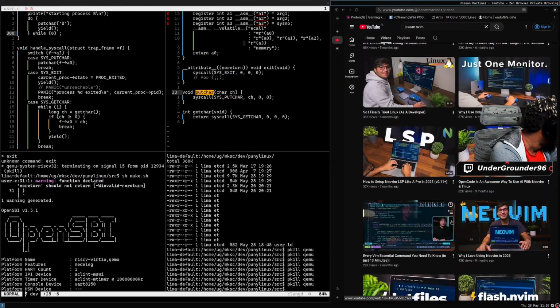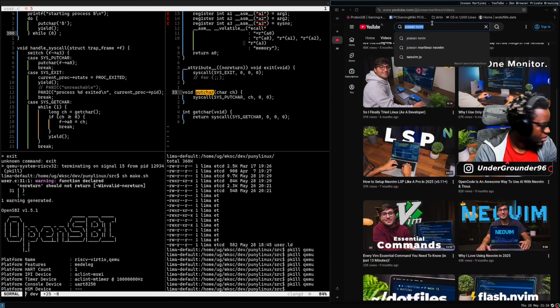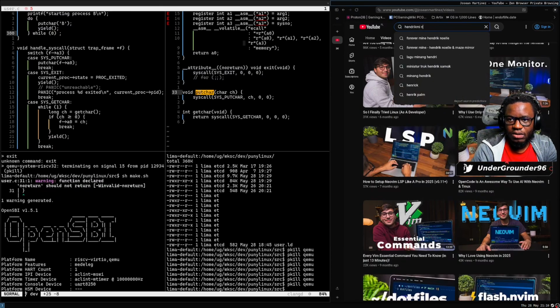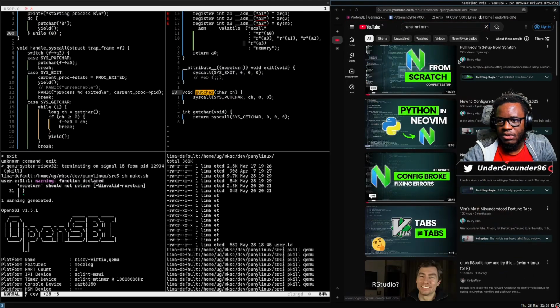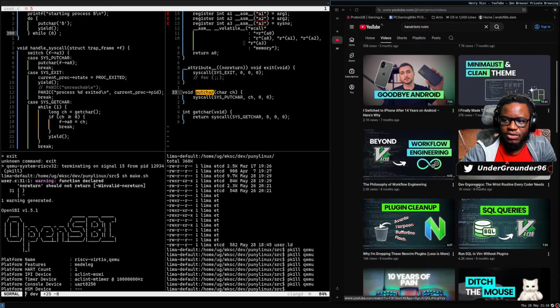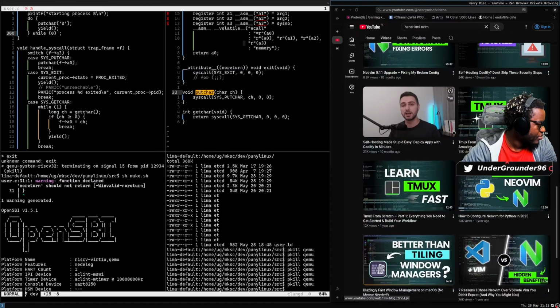The other one is, where's the other one? Let's try this one. Hendrik, Me and Vim. Oh, this guy as well. Yeah, this guy also had a good tutorial. So if you use these two, that's more than enough.